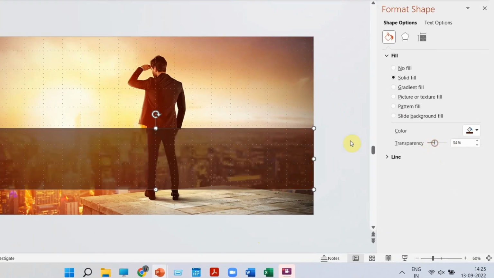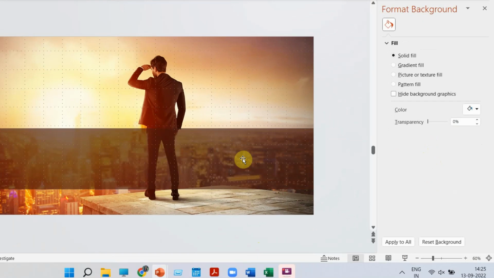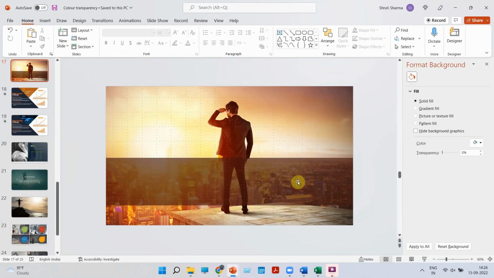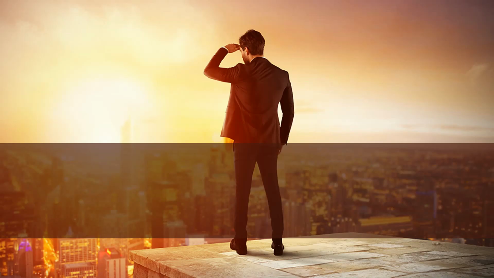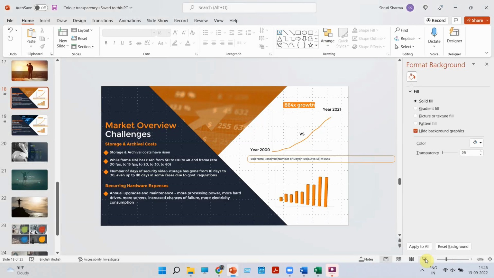So what transparency does is it actually makes sure that your image is visible, but you have ample surface area to place your content which is readable. So this is how my slide would look now. Right? Now let's come to this one.